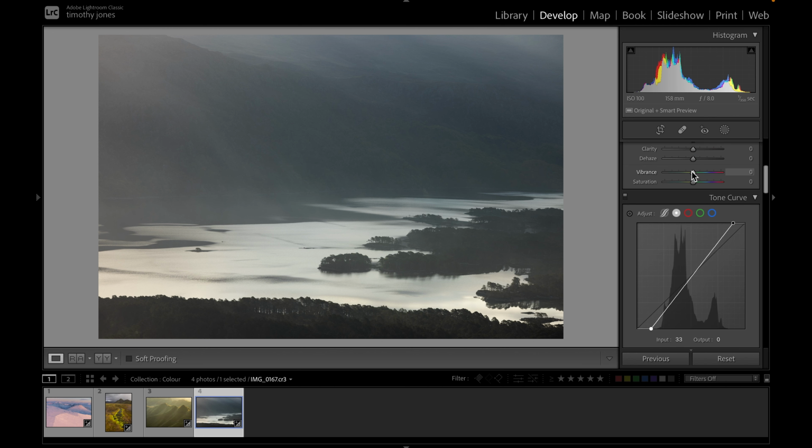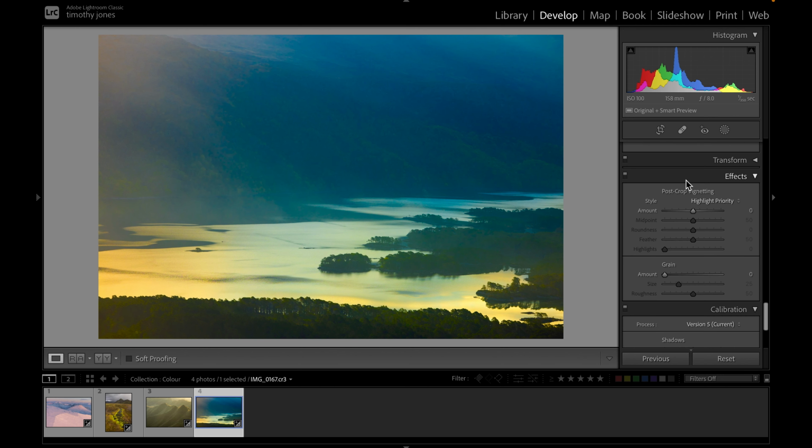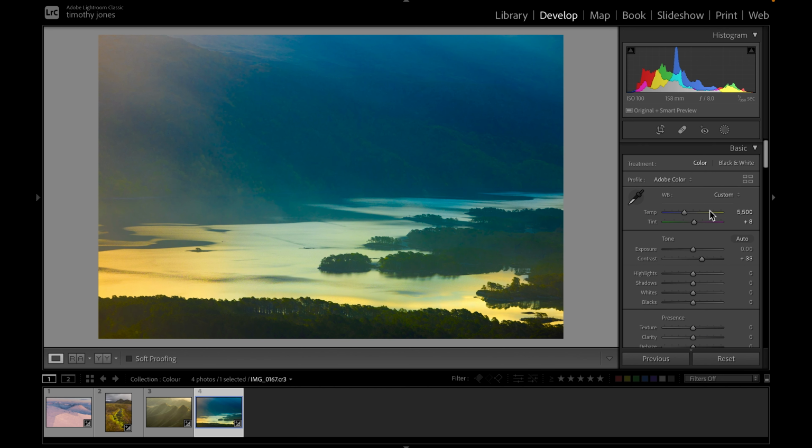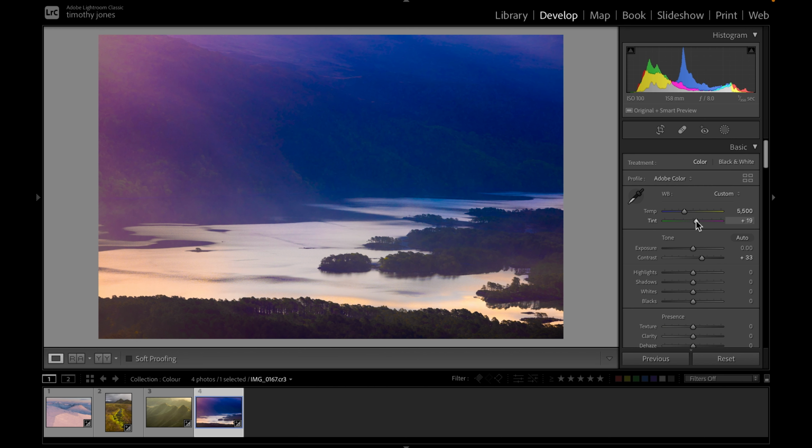But one trick is to just increase the vibrance and the saturation to absolutely ridiculous levels. Because if we were then to go back to our tint slider here and set it back on +20, you can see just how obvious that purple is. Yeah. So that's one way that you can sort of fine tune your starting point for white balance.